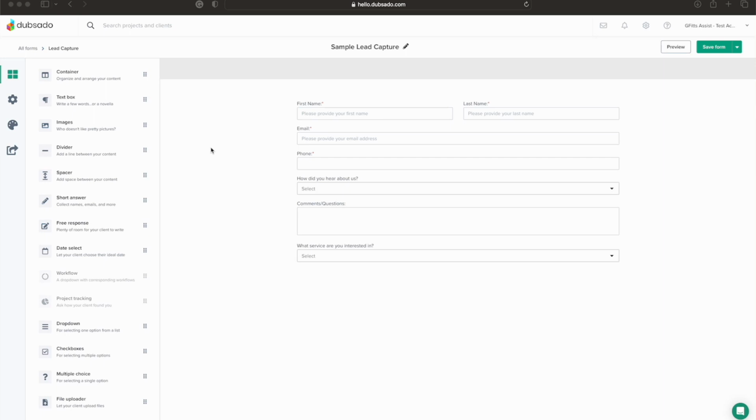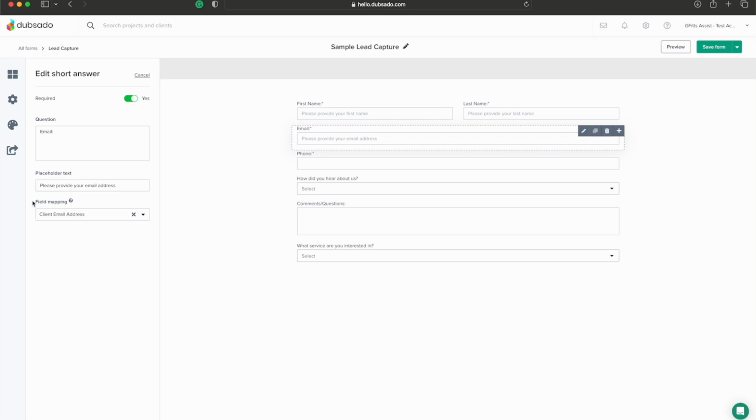All lead capture forms must include a first name, last name, and email address mapped field. A mapped field within a form sends information directly into the client's project. I also like to include a phone number mapped field as a secondary contact option. These fields allow Dubsado to add the client to your system's address book and create a new project for the lead. These fields should all be marked as required and can be mapped from the left menu.